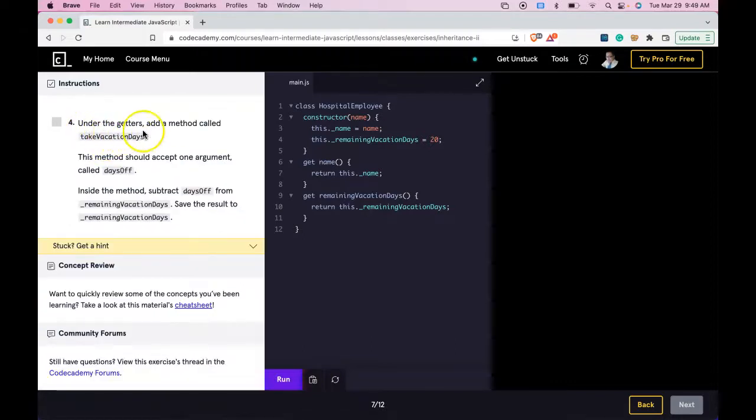4 says, under the getters, add a method called take vacation days. This method should accept one argument called days off. Inside the method, subtract days off from remaining vacation days. Save the result to remaining vacation days. Let's do that. Let's run it. And we do pass.